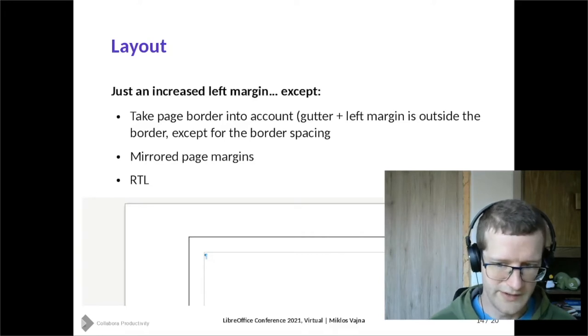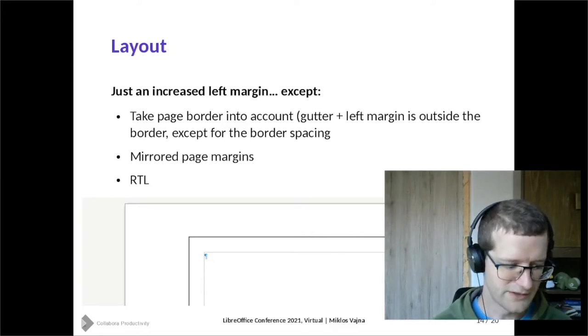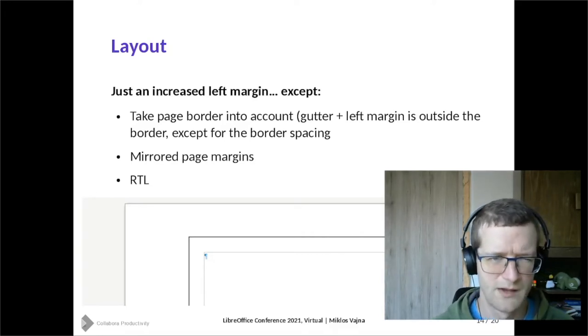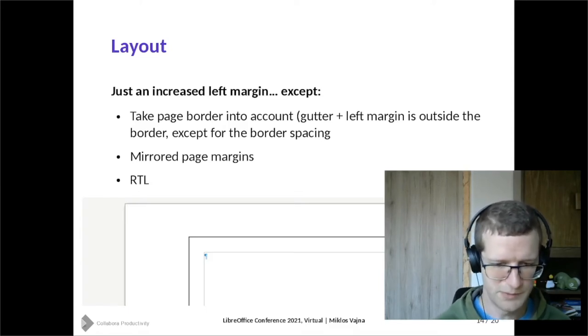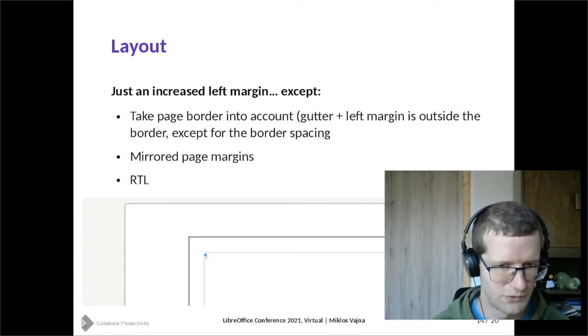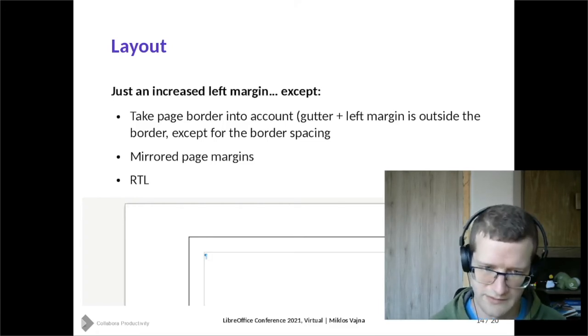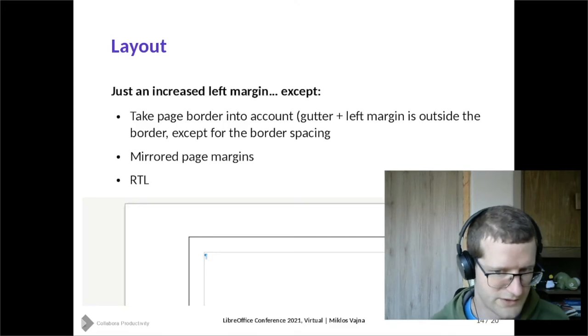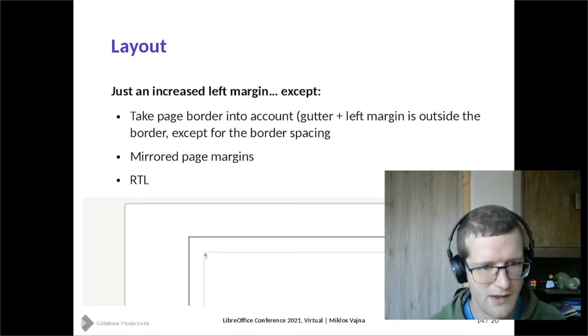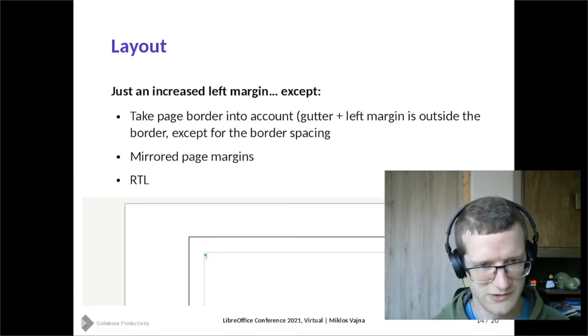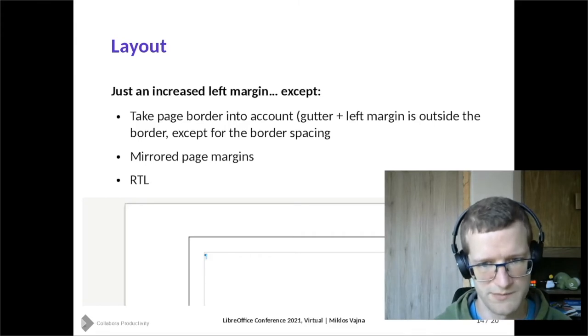Now we get to the layout, which is typically the most complex piece for Writer. And ideally, this shouldn't be that complex. The layout is pulling the left margin value from the document model, and now what we should do is pull the left margin and the gutter on the left side, and pull the right margin on the right side, and be done with that. But there are a number of additional complexities. So first is the page border.